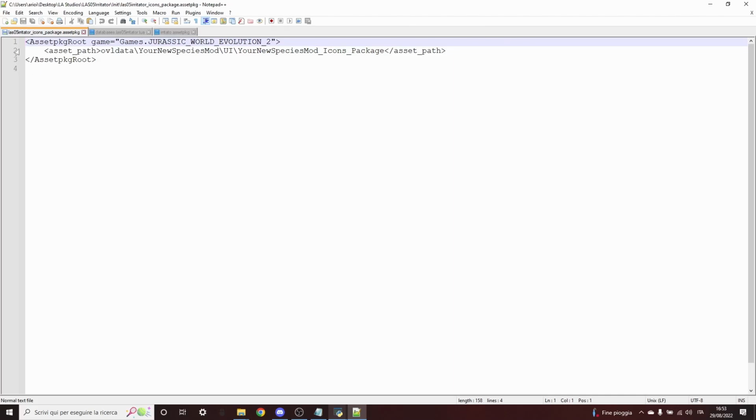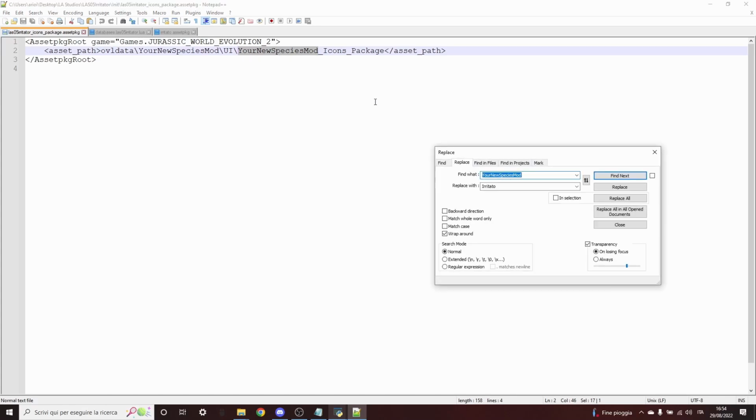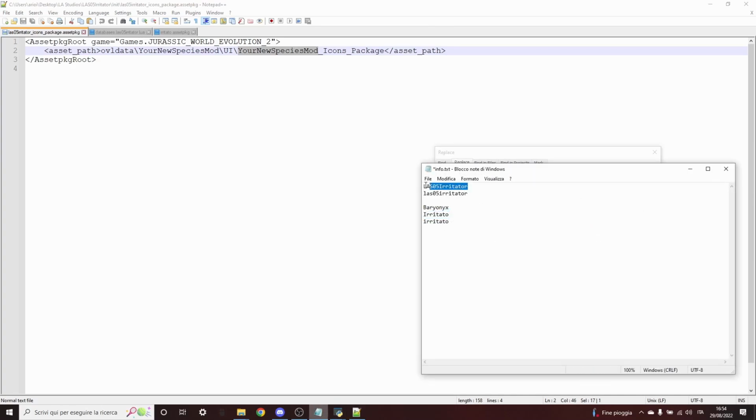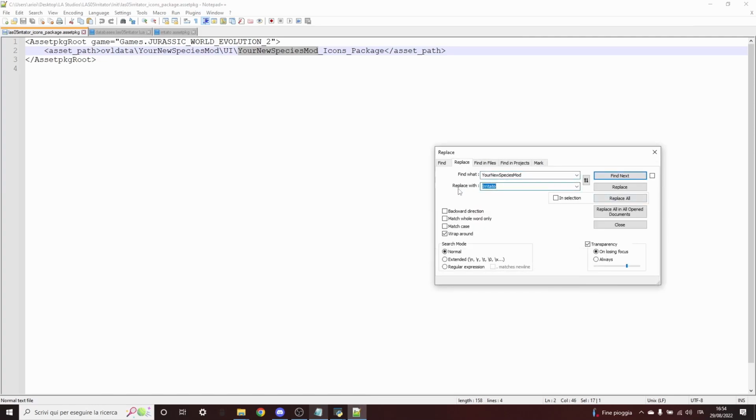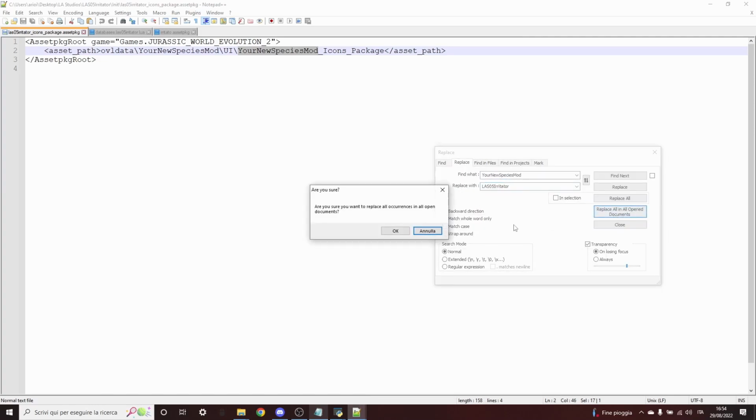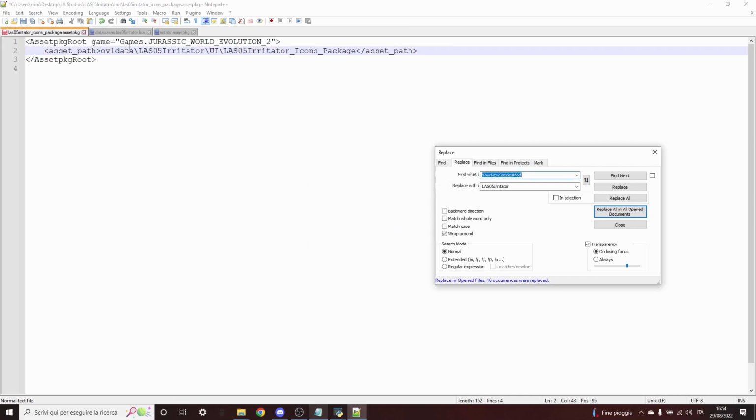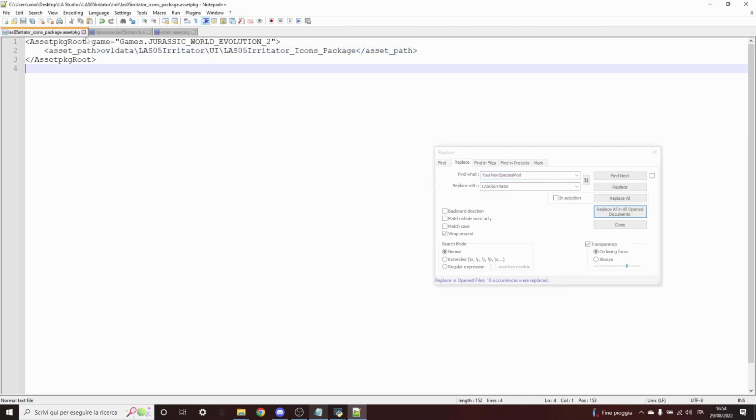Now the LAS05 irritator icons package. This file tells the game where to find the icons, basically. Now, you're gonna select this word here and hit Ctrl+H. This will bring up this pop-up. Now, we are gonna place here the name of our folder, Ctrl+V, and hit Replace in all open documents. This is gonna replace it in all the files. Okay, so this looks alright. We can save this one and close it.